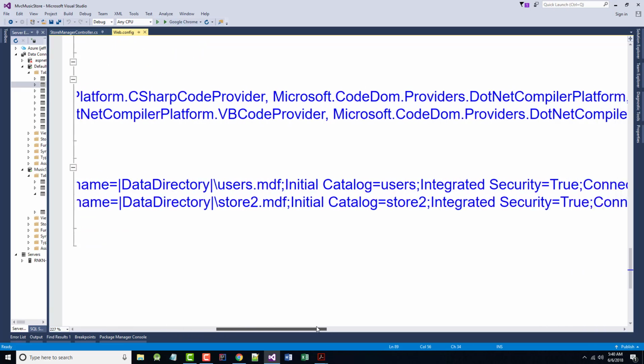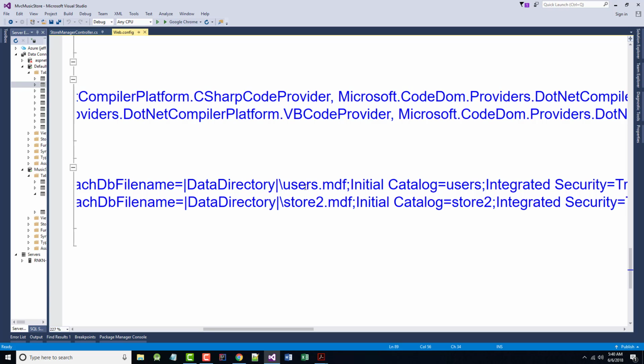The one we care about is this other one, the one that's associated with MvcStore entities. And I was very confused over initial catalog and all this other stuff.